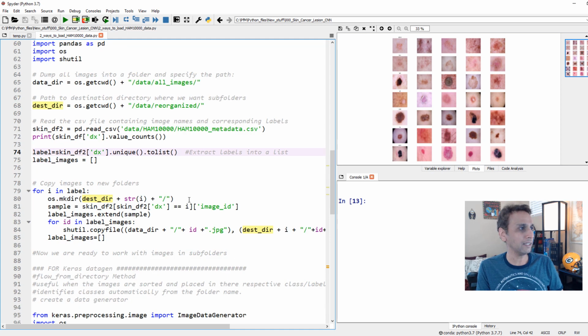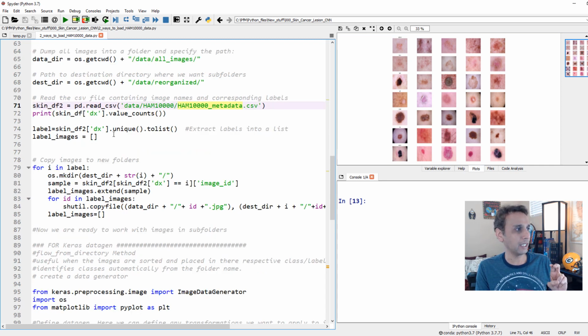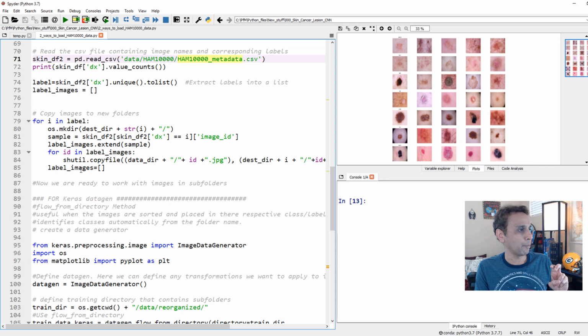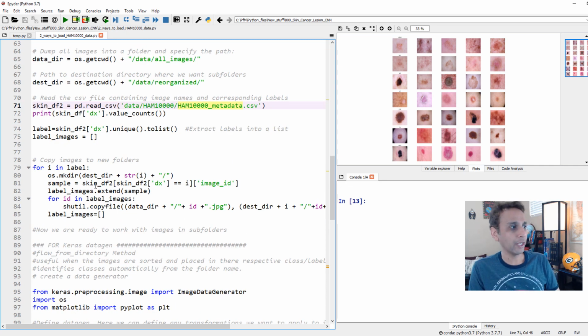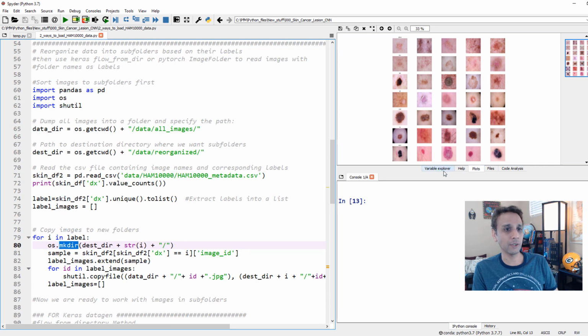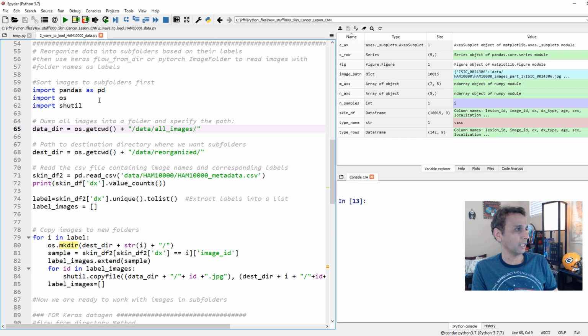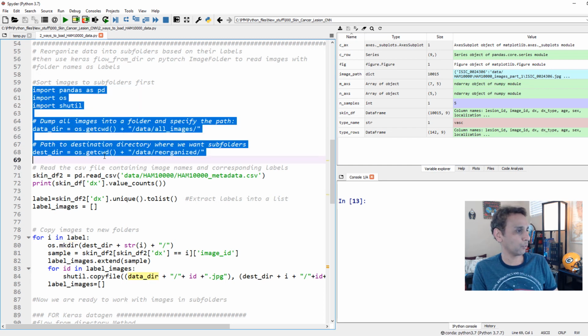So how do we do that again? First of all, we are reading our metadata again, right? We are reading the metadata, and then let's get to the meat of it. Down here, what we are trying to do is, first of all, make a directory, right? For i in label, what is my label? Let's run a couple of lines so it makes it easy for you. Okay, so let's do these lines. I really do not want to run this entire thing because it takes a lot of time. So let's do the relevant parts.